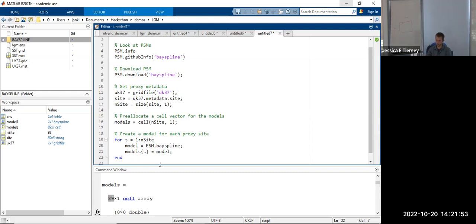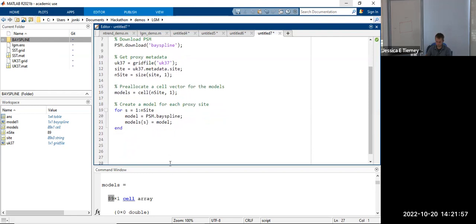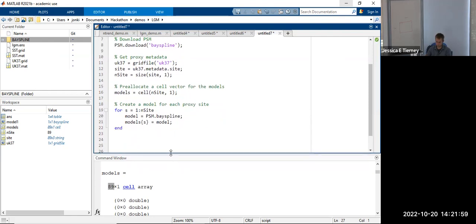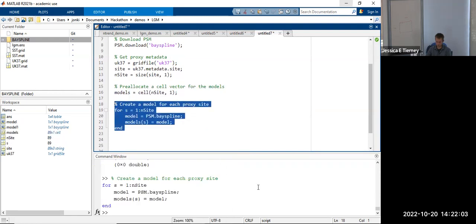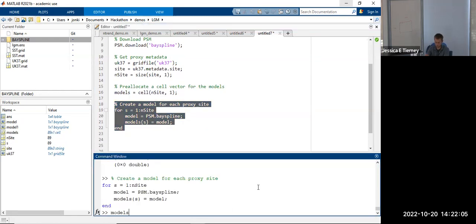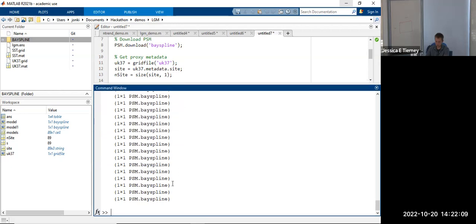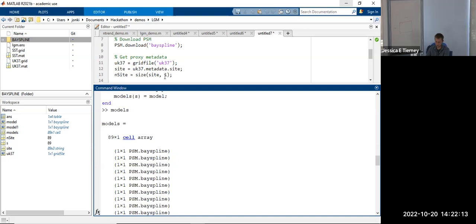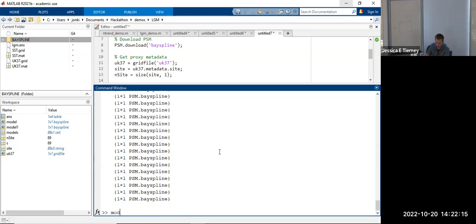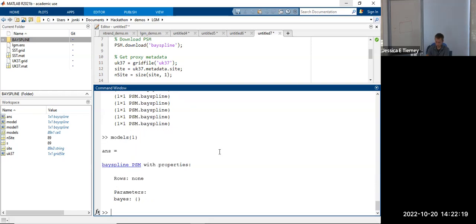It's a little different from Python. MATLAB doesn't really care about your indenting. So do this. We can look at models now, and we can see that it's filled with all these baseline objects. Again, one baseline for each site. Now let's take a look at a single model here. We'll just look at the very first one.